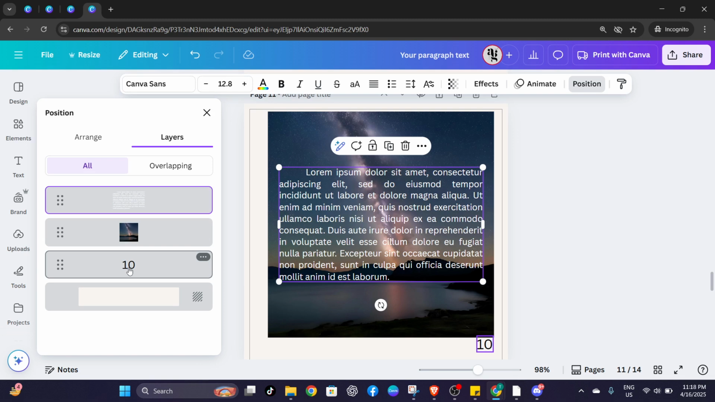And that's it. You've successfully learned how to open layers in Canva, giving you more control and flexibility in your designs. Remember, mastering layers can really elevate your design game by bringing a level of refinement and organization that's often crucial in the creative process.